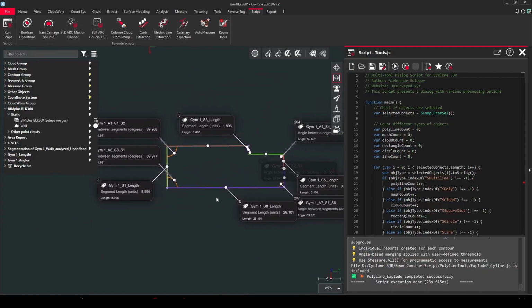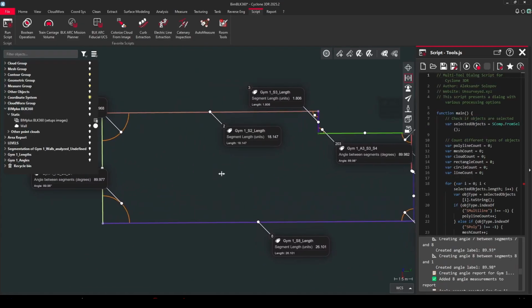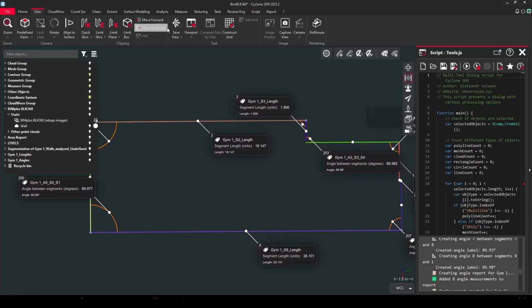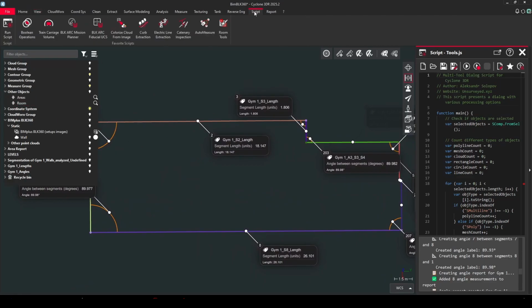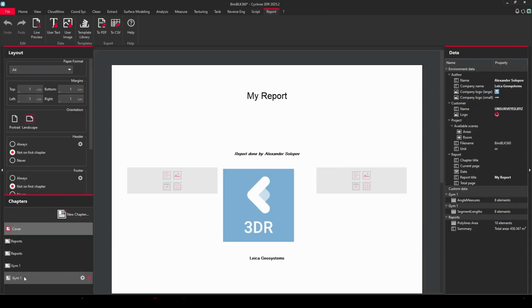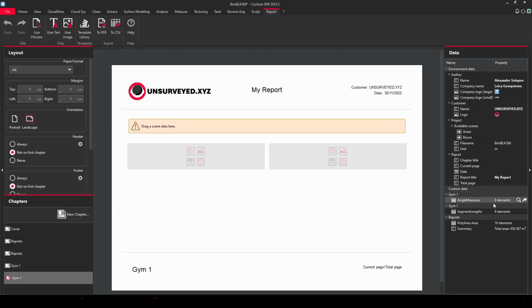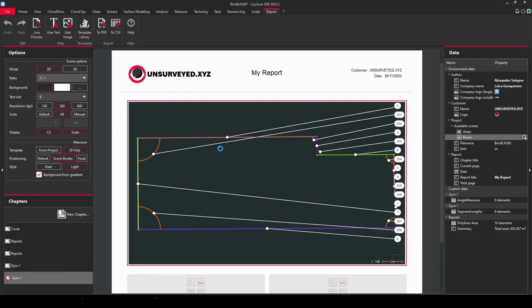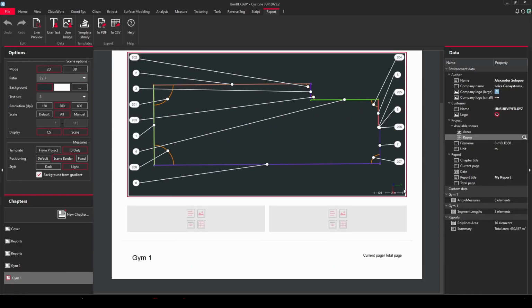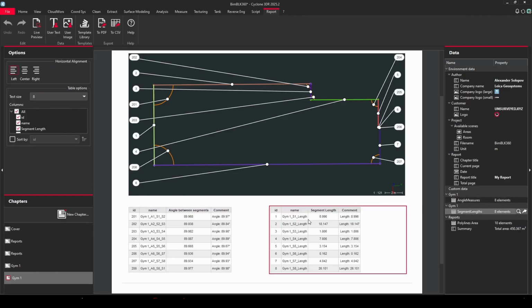So you can create custom view and use it for report generation. So for example, I will use that view. And if I go to report page, here software already created for me this chapter. I can just drag and drop this view, adjust scale. And here you can also drag and drop the tables about angles and about lenses. So here our angles, here our lenses.